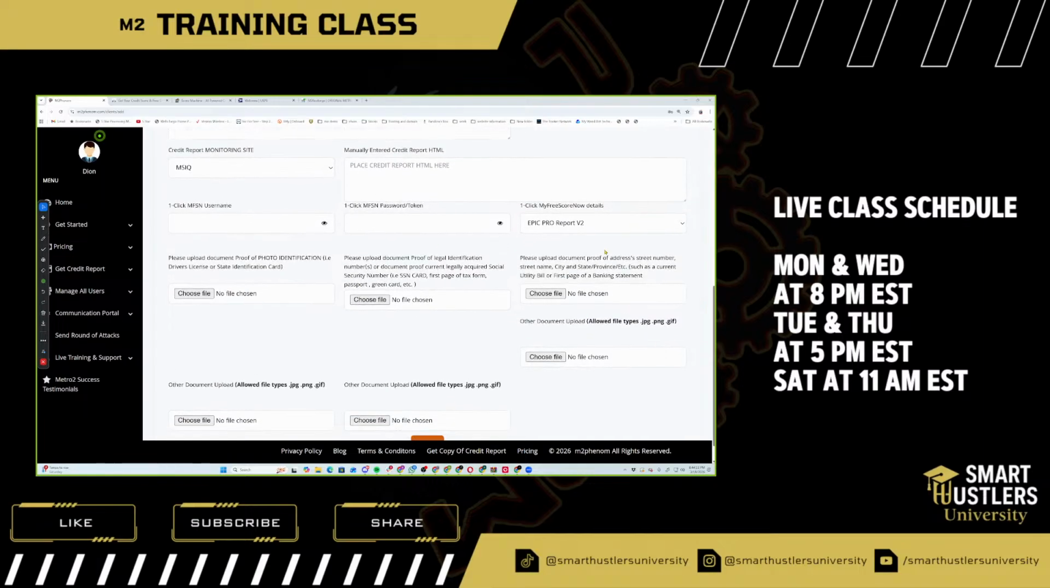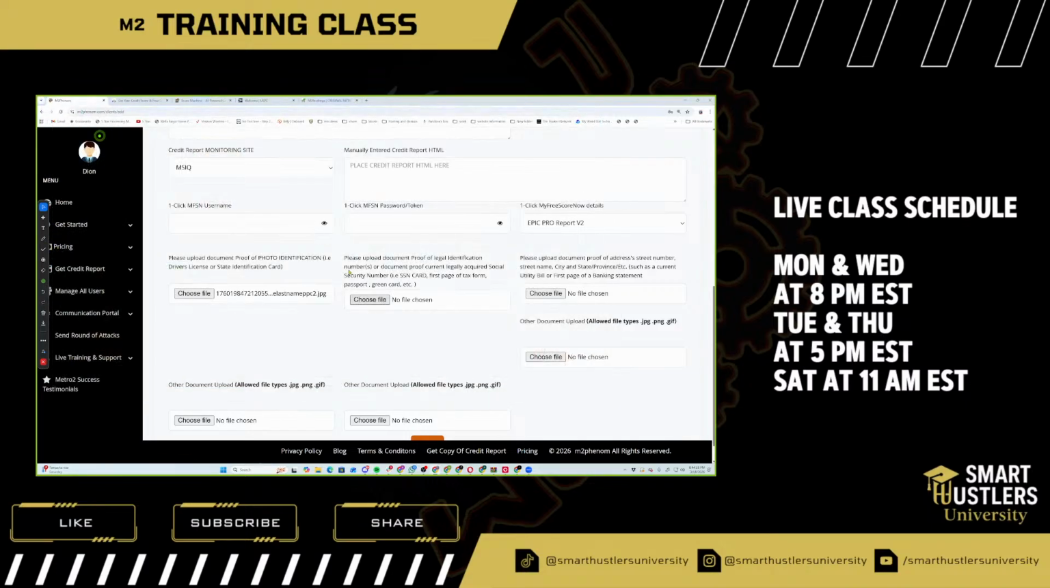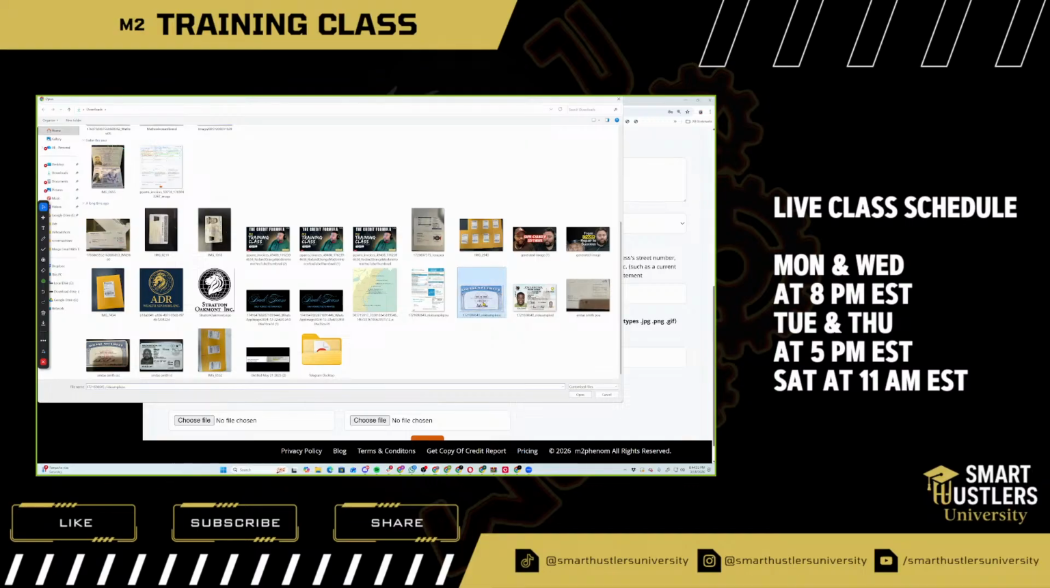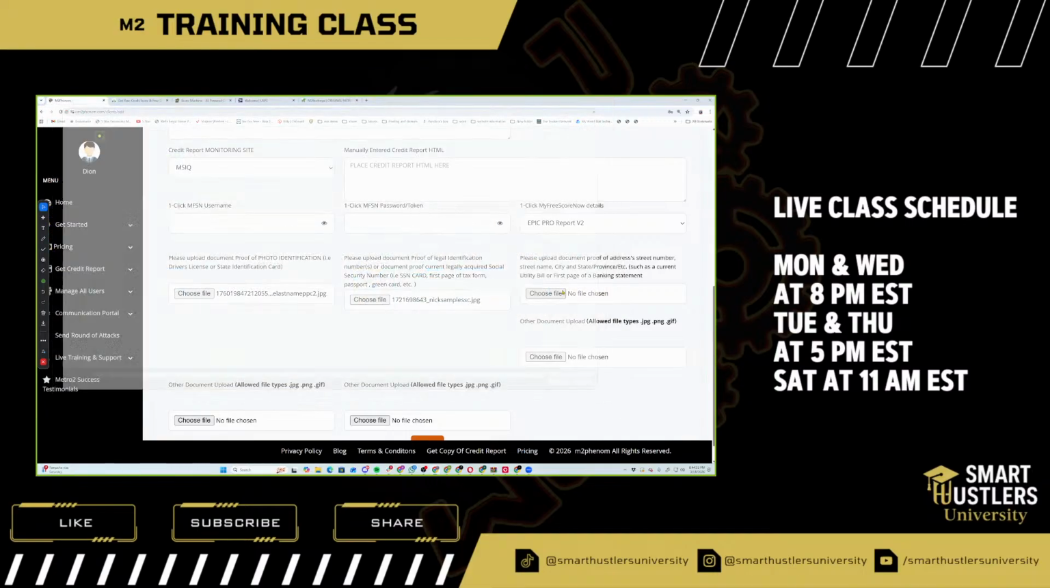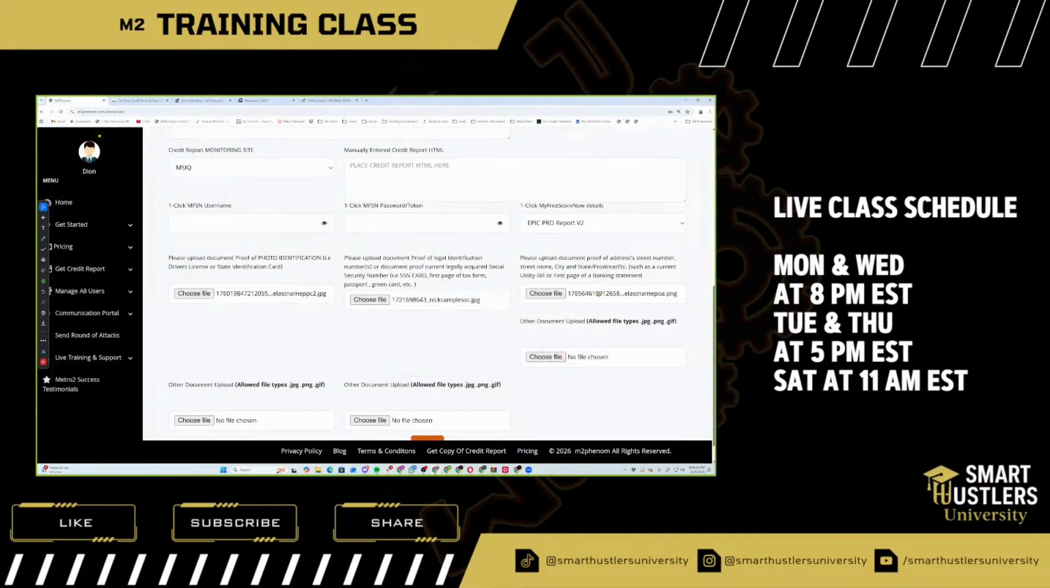These three spots are going to be the correspondent documents. My photo identification, I'm going to use my passport card. My social security, I'm going to go down here, grab my social security. And my proof of address, I'm going to grab my utility bill. Not my utility bill, my bank statement. I'll upload it. Ladies and gentlemen, I'll teach you a hack.